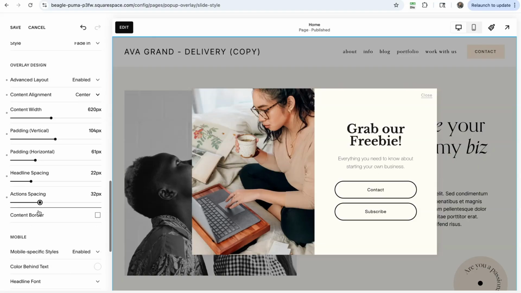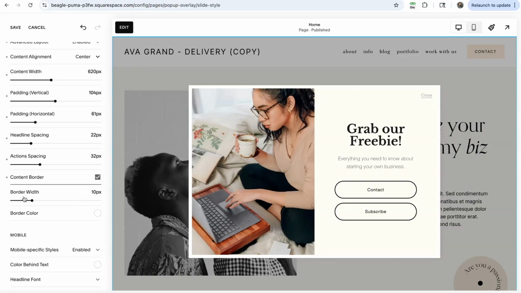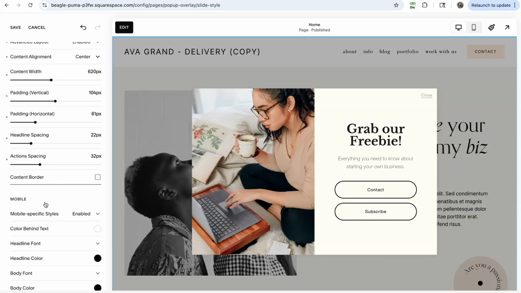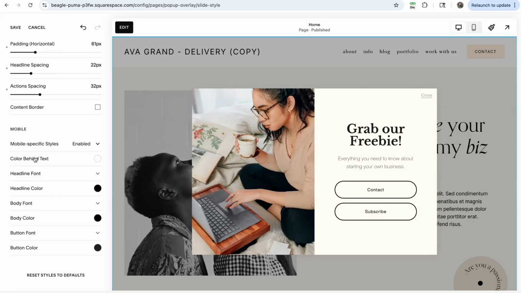Here, you can also choose to give your promotional pop-up a border and change the color and the border width if that is something that you want. And then if you'd like, you'll also be able to customize your mobile design settings here in this style panel. By nature, the mobile design settings are set to enabled, but if you didn't want to have to deal with making further customizations and you just wanted your mobile pop-up to take on the same settings as your desktop, you can just go ahead and click the drop down here and disable all of these customized options.